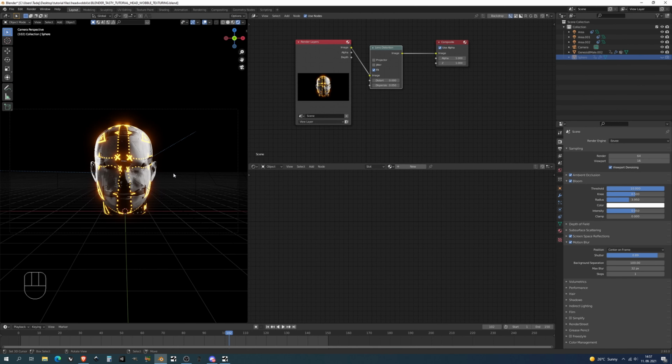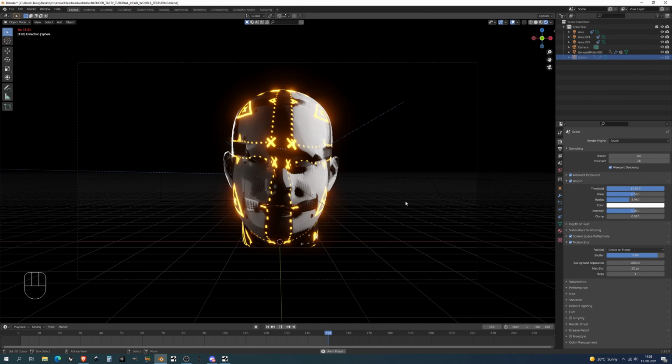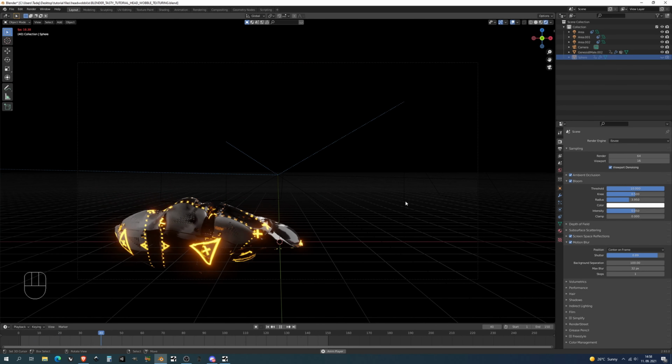So if you want to learn how to render this bad boy out, just make sure you check out the rendering tutorial I have, which also shows you how to render out image sequences. So in any case, this is going to be it for this tutorial. Hopefully you've learned something useful. Hopefully you've learned something new.